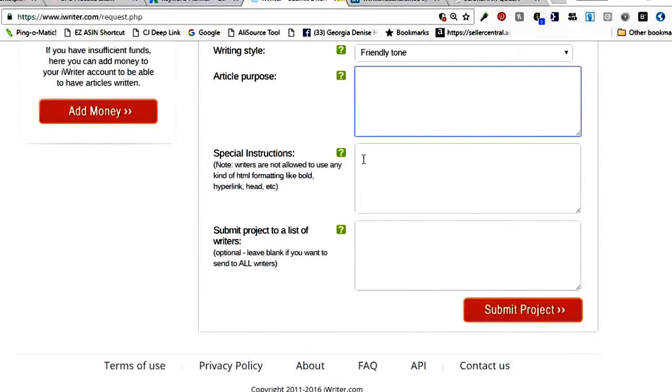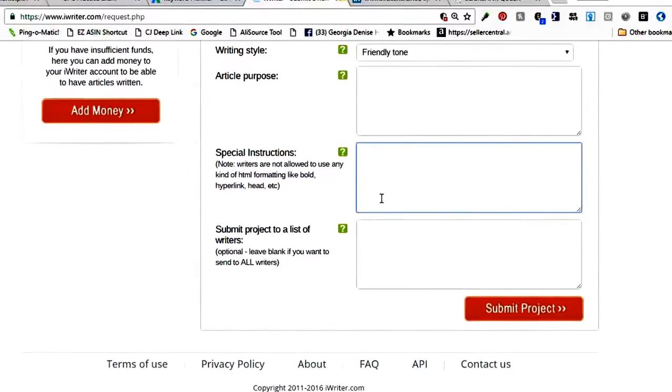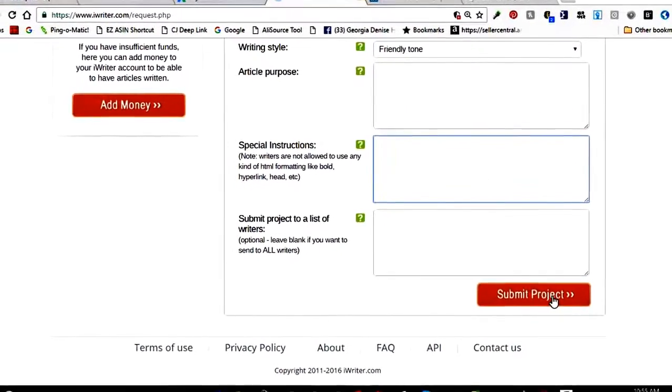Then I also put in special instructions that I wanted the article to focus mostly on the medical coding side of things and not the medical billing. I also told them that I wanted them to mention in the article that this is a field that you could work from home. You don't have to go into the office every day. And I wanted them to mention the starting salary of a medical coder. So all that, as much information as you could put in the instructions, go ahead. Then you click submit project.